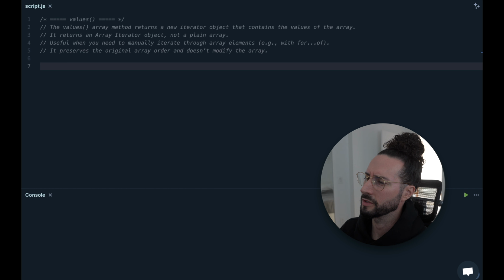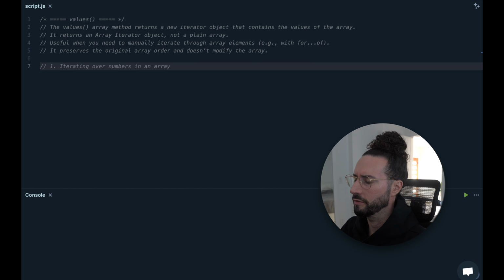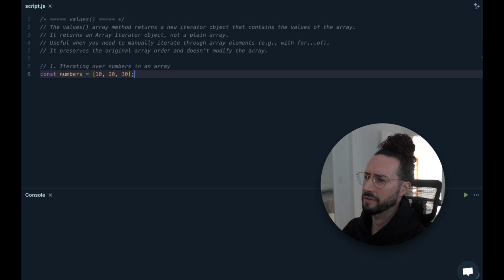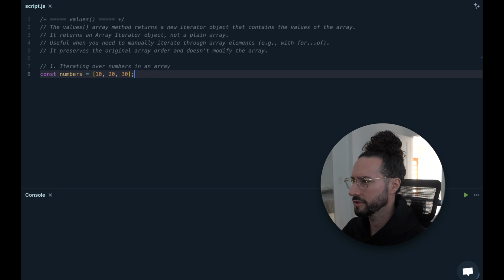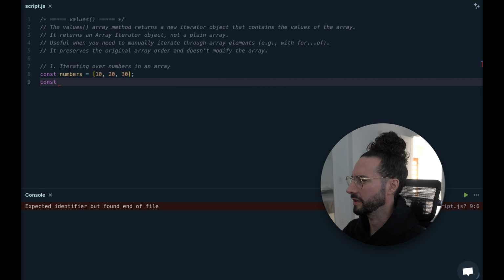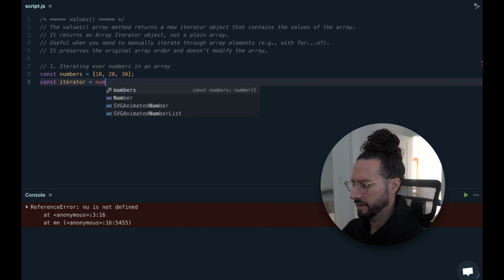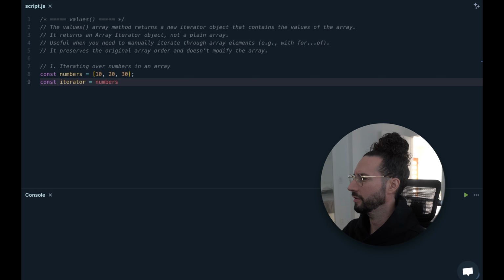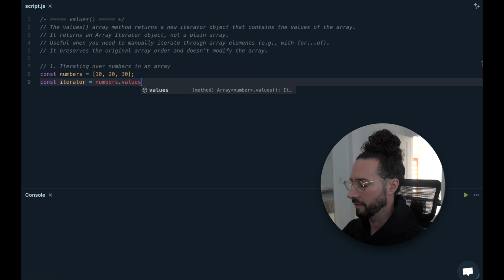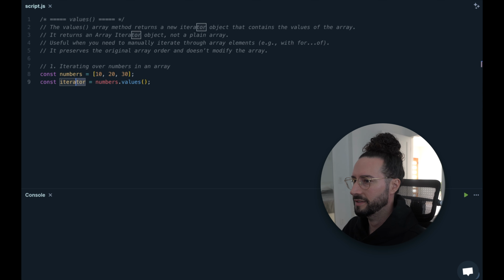So for our first example, let's work with some numbers and let's iterate over the numbers in an array. Let's say we have const numbers here, just an array of numbers. Let's give ourselves a variable. We're just gonna call it iterator, and we'll assign numbers to our iterator variable, but after we hit it with our values array method.